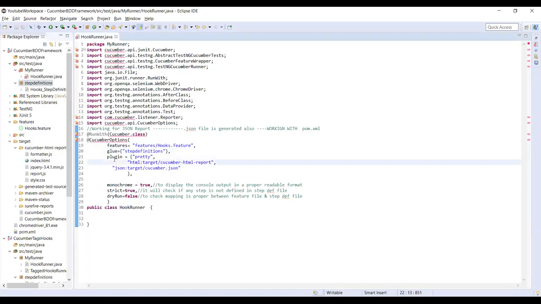Apart from these two, we have some other options like dry run, monochrome, strict, and then plugin or format. Monochrome is for displaying the output in a properly readable format, whereas strict is used to check if any step is not defined in the step definition file; it will show that in the console. If we make dry run true, it will check whether the mapping between the feature and step definition is proper. If anything is missing, it will show it as an implementation, and we can add that in our step definition. After the mapping is done, we have to make it false. So this is our hook runner class.